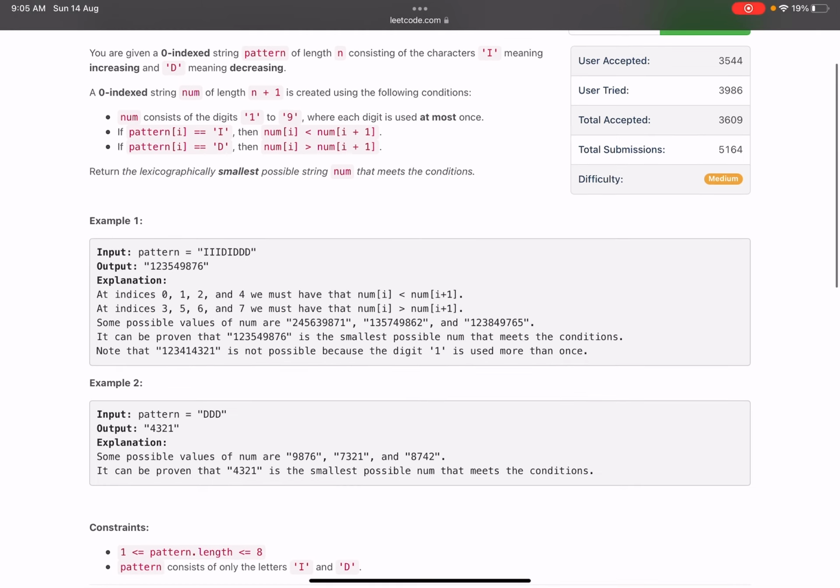Let's look into the two examples. I'll take the easy one first, right? So example 2 is DDD. So I need to construct... So what does DDD mean? DDD means that you have a string of length 4. The pattern length is 3, the string length is 4, obviously n plus 1.